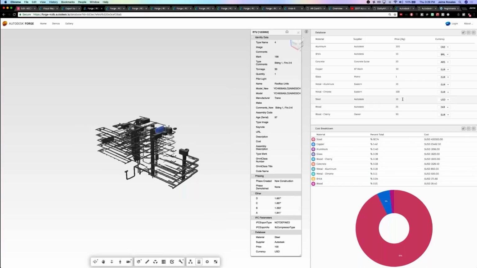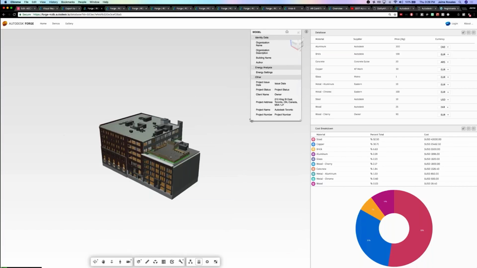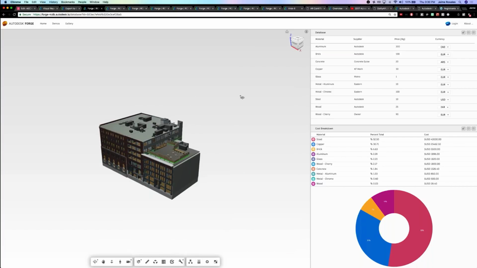If we reduce that price, let's say to 10, we're going to have a little bit more variety in it. So we can say everything that is brick. Where's my brick? Right here. We're going to do 100, but say in euros, because someone in Europe is going to sell me this brick. Now we see how the cost breakdown itself is starting to change, and our graphical representation starts to change too. So there are many things that you can do with the platform itself.